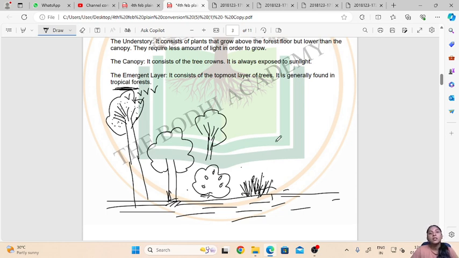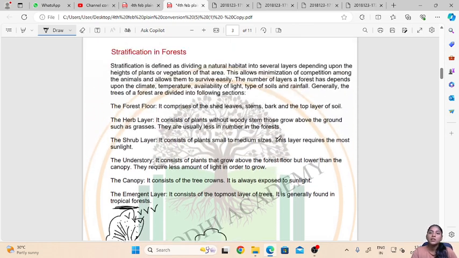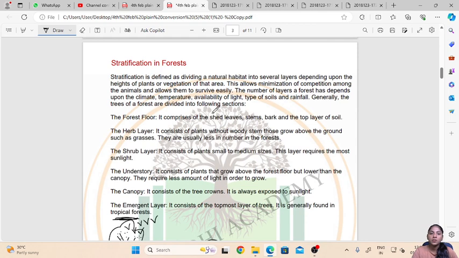In this way, there is division of food and shelter between the animals, so there is reduction in competition. Then the number of layers in a forest depends upon the climate, temperature and availability of light, and also the types of soils and rainfall.